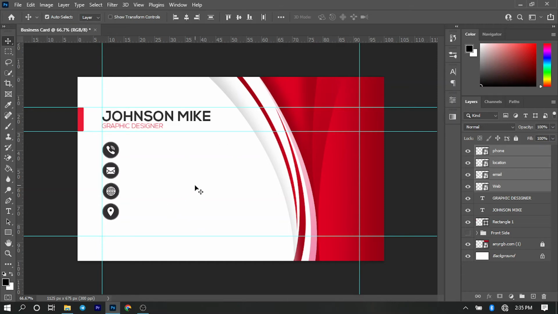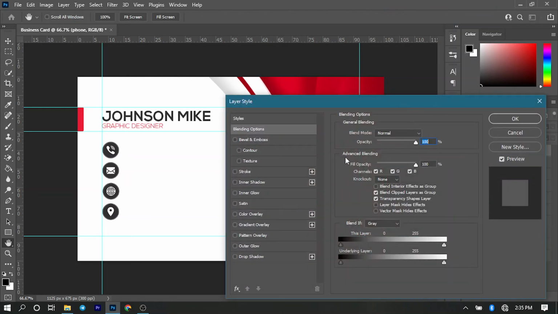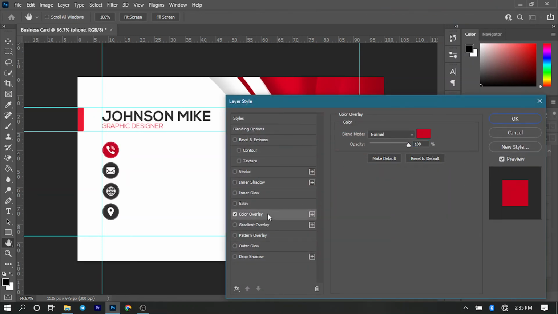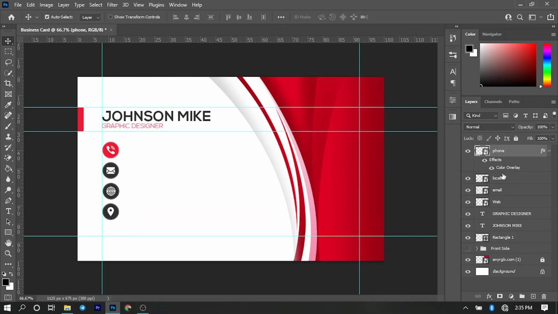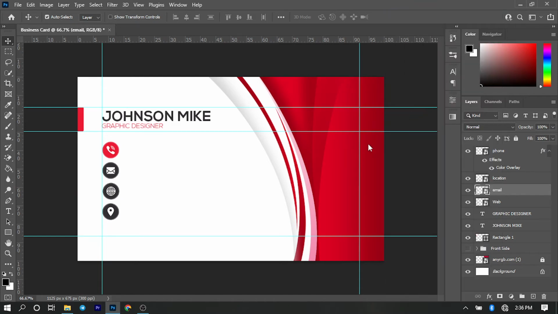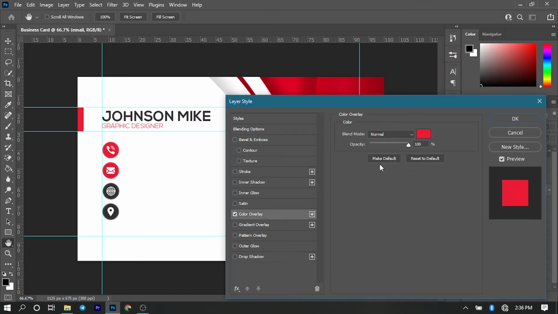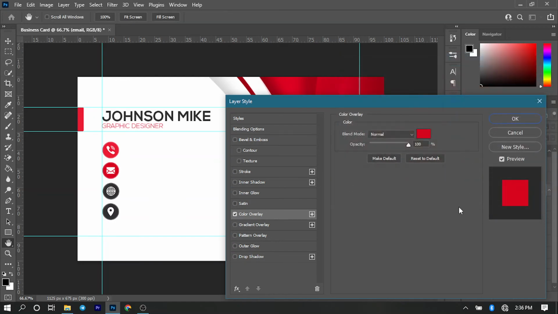And then I want to give them a little color, so I'll just select the phone layer here, right click, and then select blending options and choose color overlay. So I'll use a reddish color like this, and then I'll repeat the same process for the subsequent ones. So email, blending options, color overlay, but then I want this color to be a little deeper, so I'll click somewhere here like this.